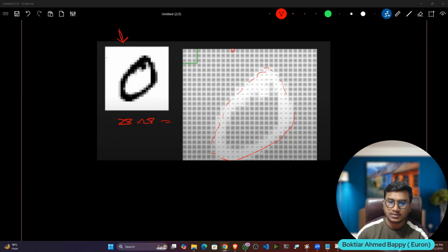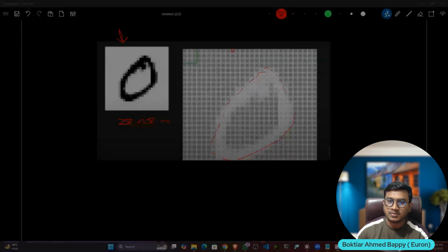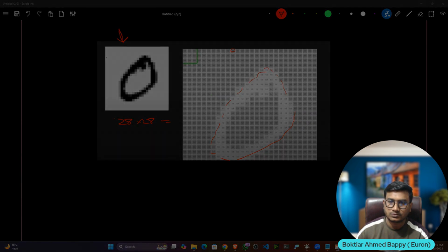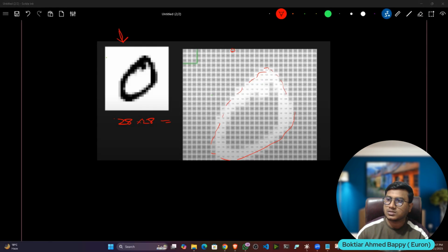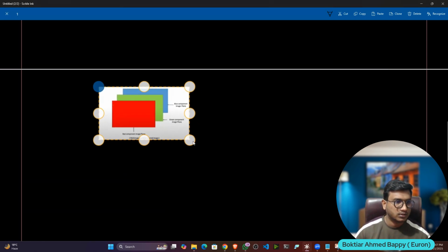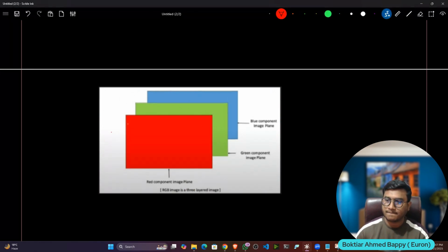And what about the RGB image, guys? Let me show you one demo of an RGB image. This is the RGB image. You can see this is the RGB image example. Now in the RGB image, you can see I have 3 channels.